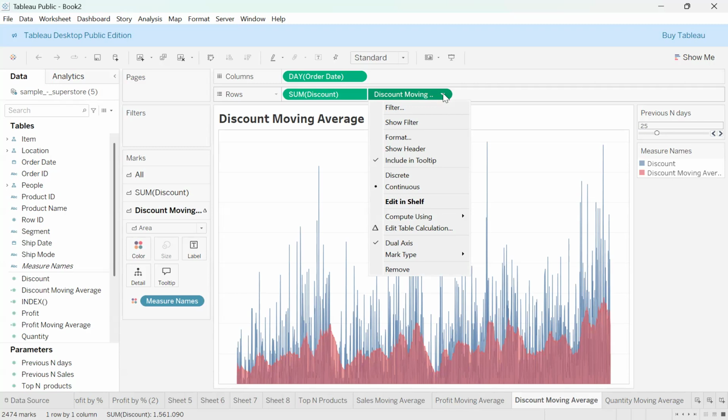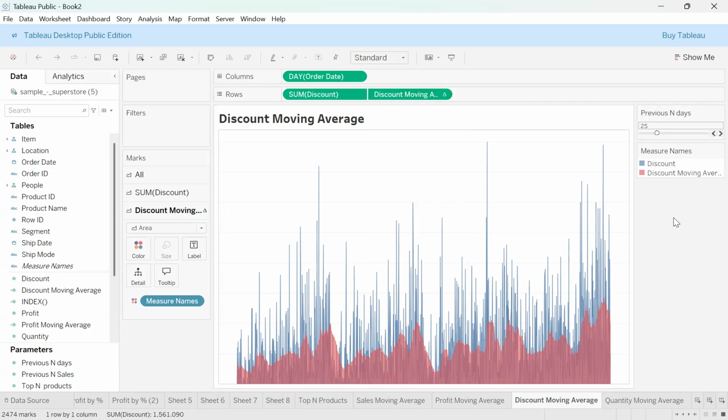Then I showed parameters. Then I made it dual axis, and after the dual axis I synchronized the axis. Also, where there was the mark type, I changed it from automatic to area. That was it. So that's how you arrived at your discount moving average, right? Yes. Okay, that's very nice.